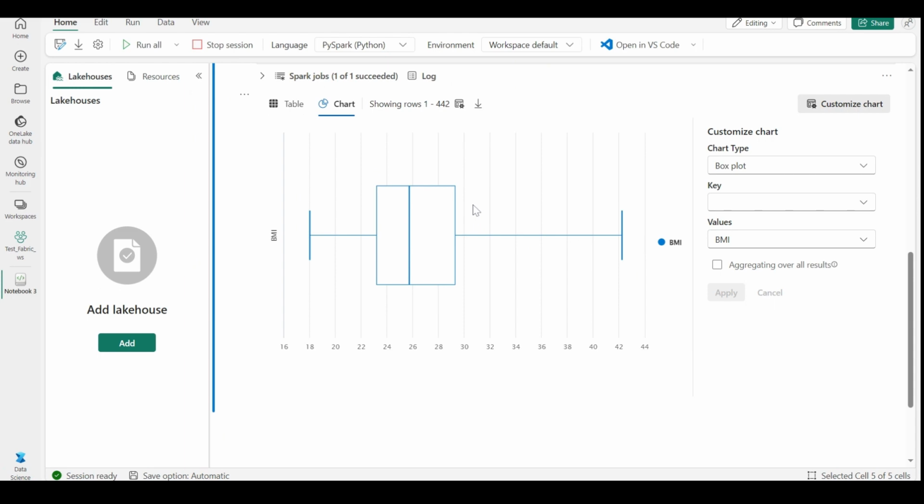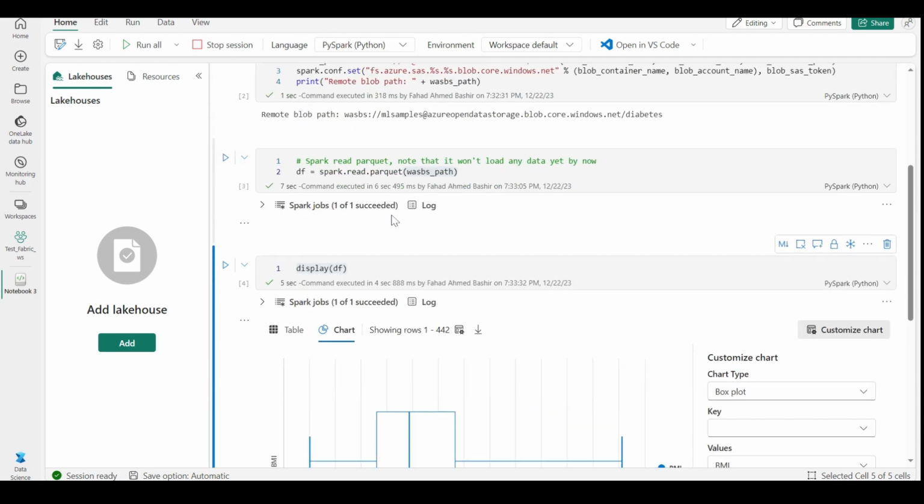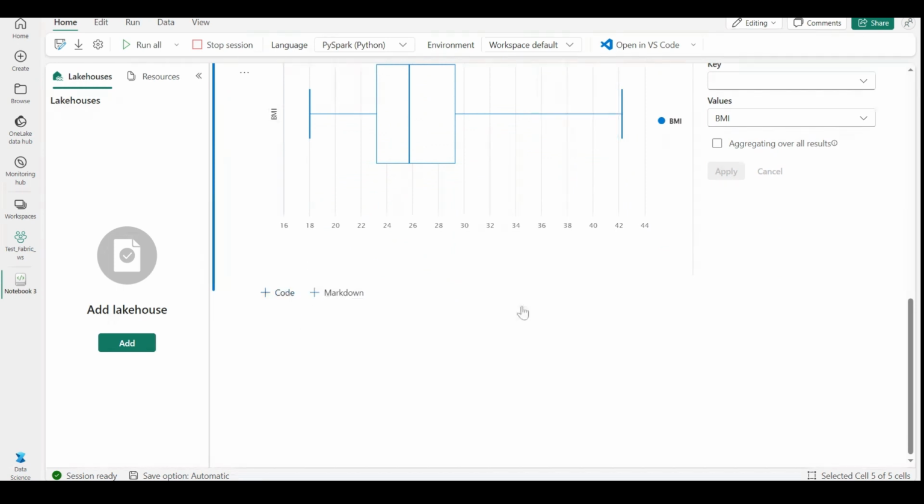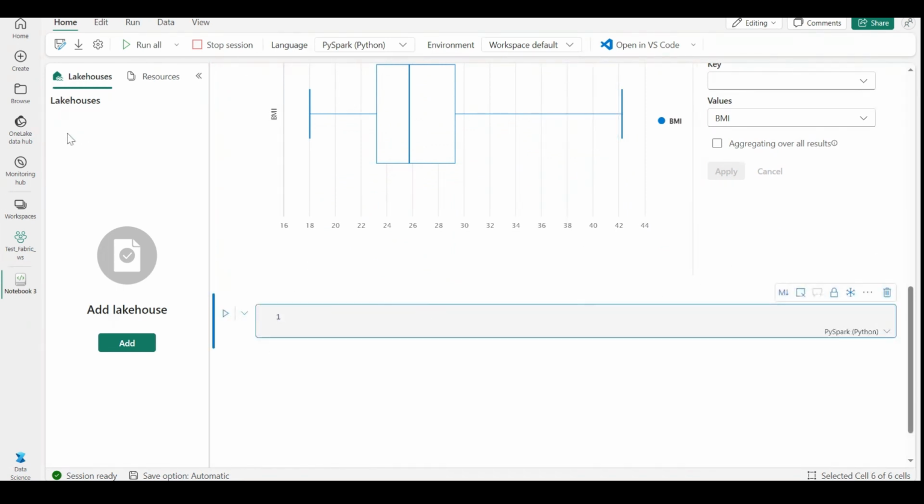Now we have ingested and explored the data. We can now transform the data. We can run the code in the notebook by adding plus code, or use the data wrangler to execute and to generate the code. But in order to use the data wrangler, you need to convert the data to a pandas data frame.